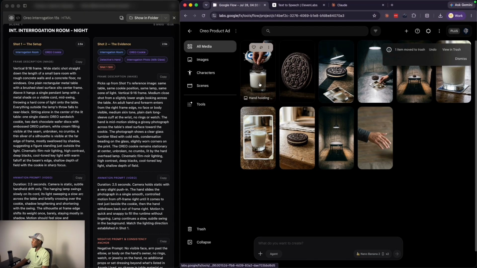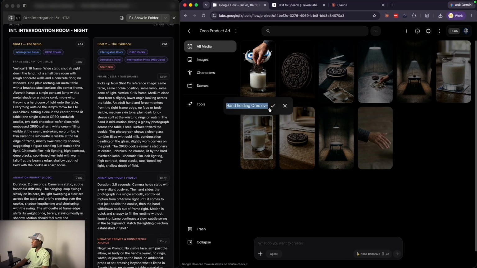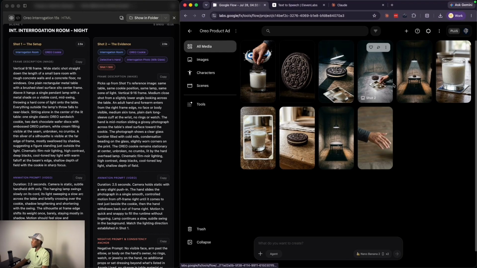Now that we have all four shots, we're going to rename this shot four. Okay. Now we have all four shots. 1, 2, 3, 4, 5. At 5, this should be shot 5. Okay. We have all of these. Now it's time to animate each of them.